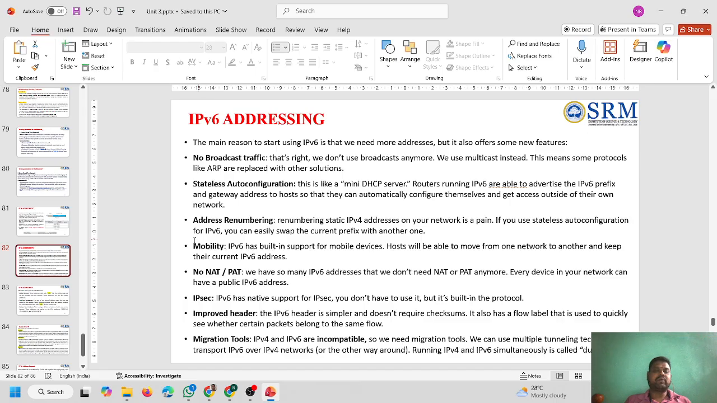Mobility, it does provide mobility support, and no network address translation is required for IPv6 addresses, right? Because we have a huge number of IPv6 addresses. And IP security is also possible, right? Even if you don't want IP security, it has the inbuilt IP security protocol, right? And the header is also improved, right? Doesn't require any checksums for error checking and flow control, right?